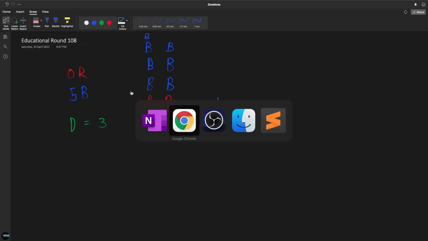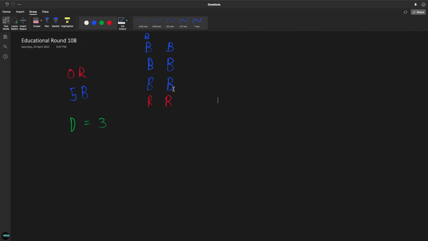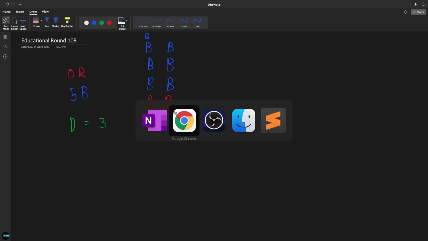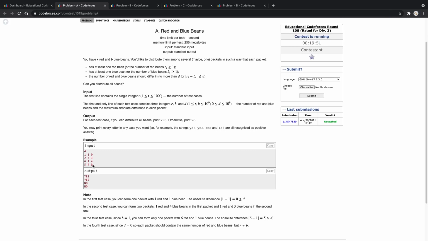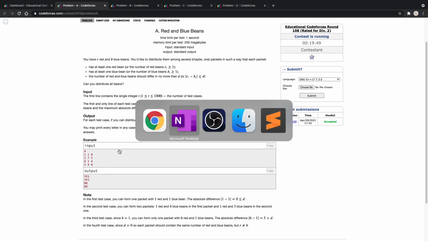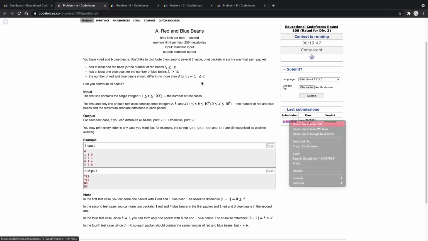And we can do this for all test cases. So I'm not going to go through more samples, you can check these out yourselves. But let's go over the code for this.